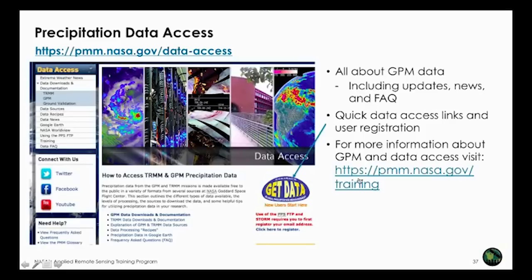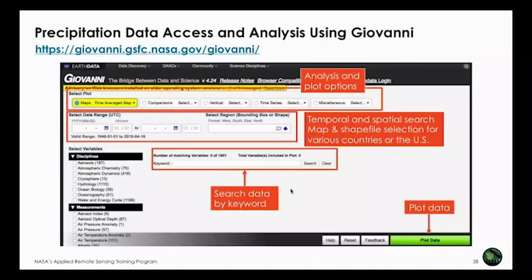And there's also information available from this. There's training material available on how to access this data. There's a quick access through this Get Data. You can download data. You can visualize data by using different tools as well.